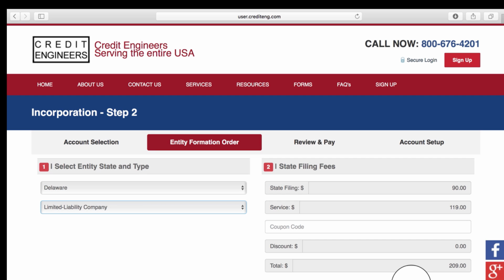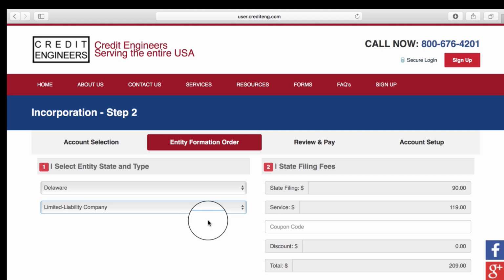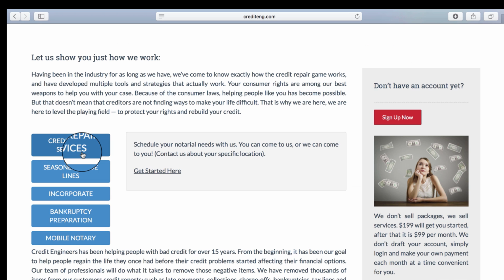And like I said, this is a good page to come and just play around with if you want to know the exact amount each state files, because even if you don't look at the service fee, the $119, that's the fee you pay. You're paying credit engineers. So for the state of Delaware, you would know it's $90 to do an LLC in Delaware, and then whatever the service fee will be for whoever you go through.